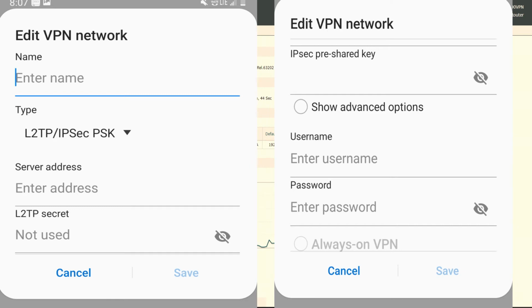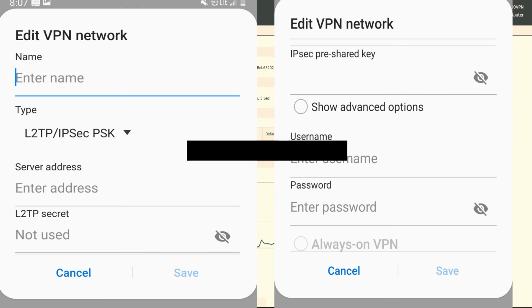Next, you want to go to IPsec pre-shared key. You'd want to enter the pre-shared key here, and then the username for that account, along with the password. You'd want to save the VPN connection and then try to connect. And then if you're on an outside network, and then you're trying to connect to your business, it should work.